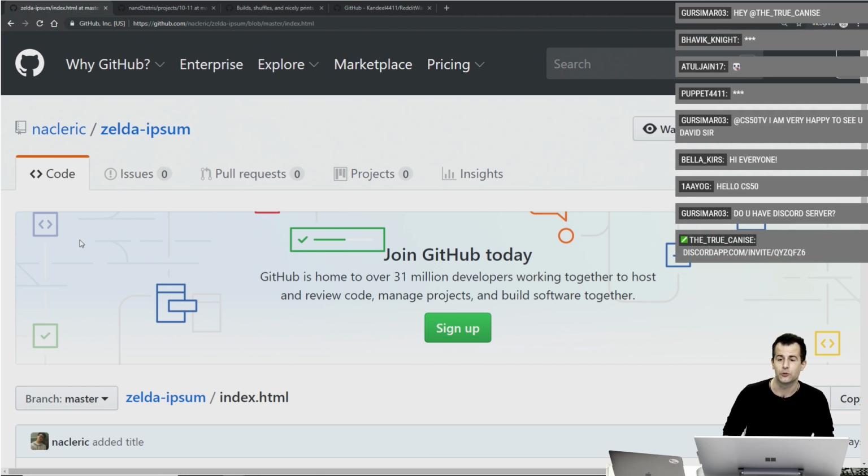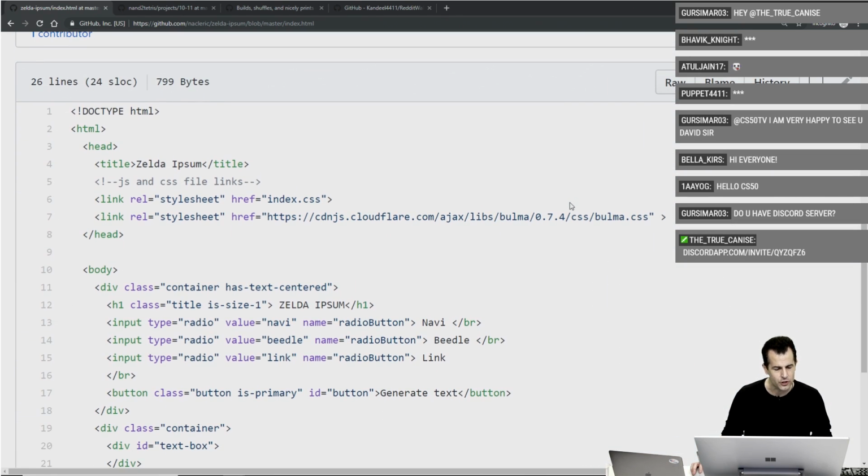And Gersamar03, yes, we do have a Discord server, and the true Canis has kindly pasted the URL there too for us. So here is index.html.